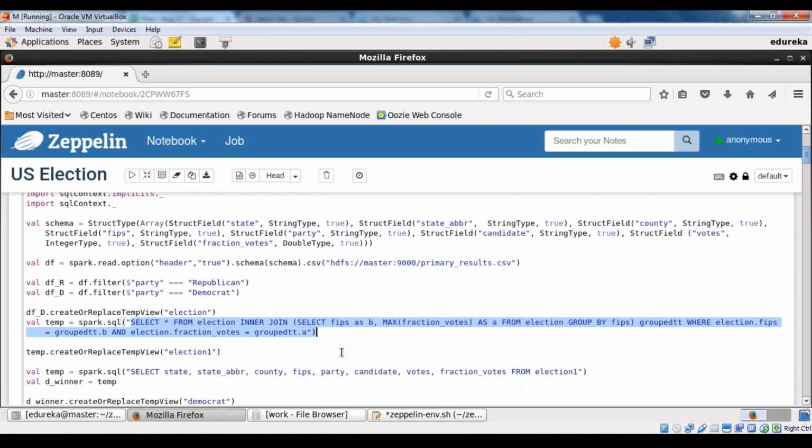In some parts, Bernie Sanders won. In some counties, Hillary Clinton won. So I just want to find out who the winners are in a particular county. Okay, so I'm going to refine that data, and for that I'm using this query. I'm going to select all from election, and then I'm going to perform an inner join with this query. So this is one more query inside this entire query. Let me tell you what I am actually doing.